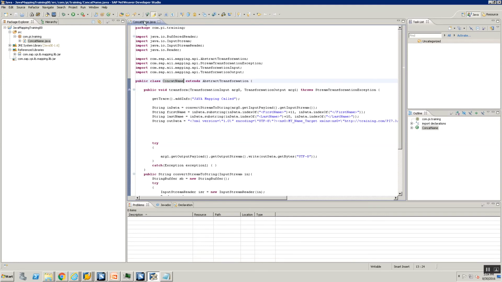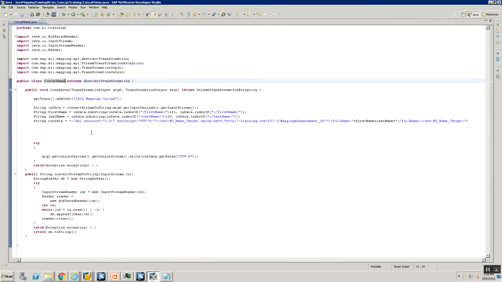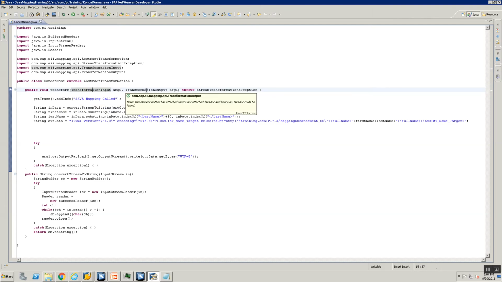Now let's look at this Java code in detail. What am I doing? I'm adding something called getTrace Java mapping. Remember, our Java class has to extend an abstract transformation interface, and that abstract transformation is a part of the COM SAP AII mapping API that we just imported, the jar file that we imported, and the method that is going to get called is transform, with transformation input and transformation output, right?